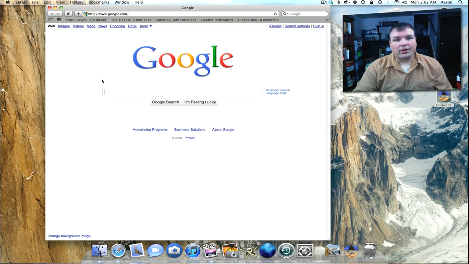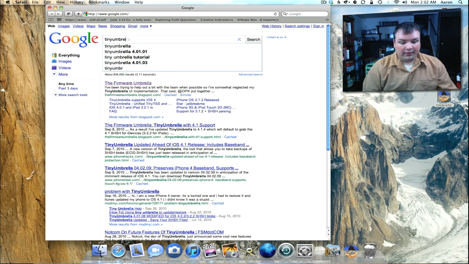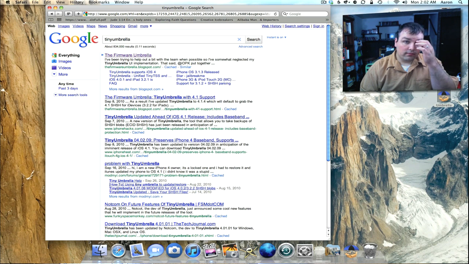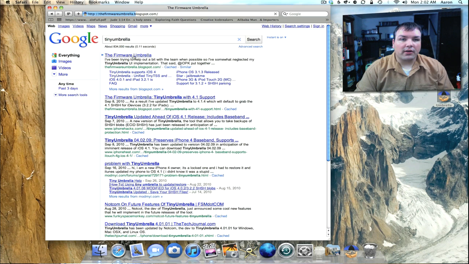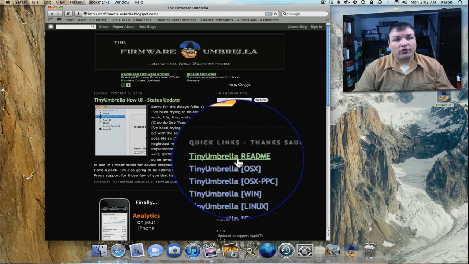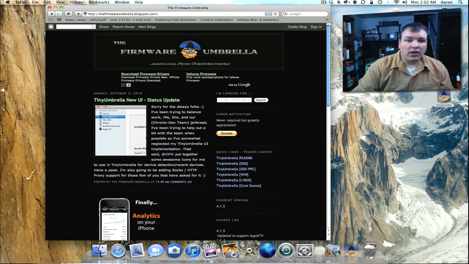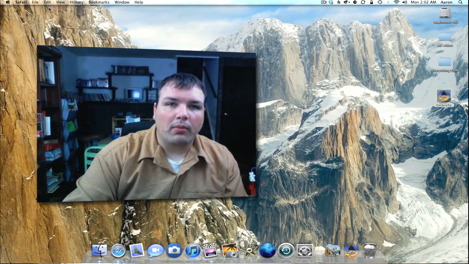So go to Google in your favorite browser and type in Tiny Umbrella. And the first thing you see is probably the firmware umbrella. You're going to click on that, and you're going to download your version for Windows PC. There's even a Linux version and open source, so if you want to check that out. So download your version. Oh, and PowerPC, which is cool for older Mac users. Go ahead and download it. I've already got it here on the side, so I'm going to close the web browser.